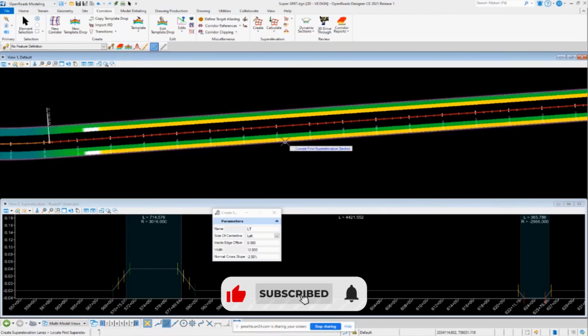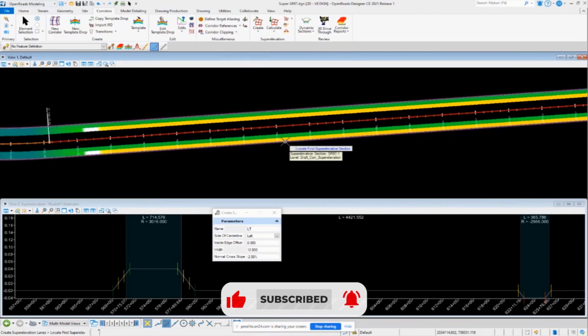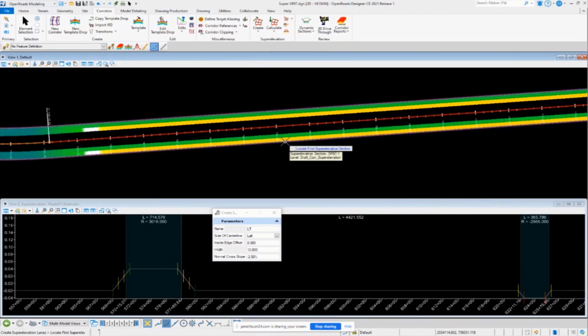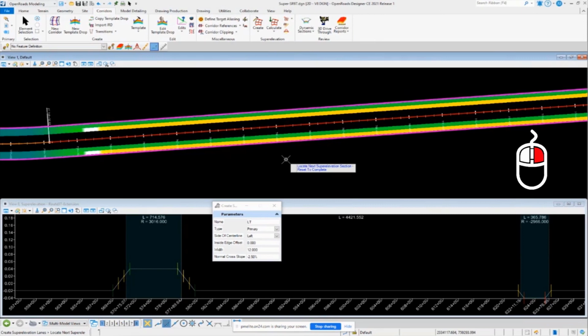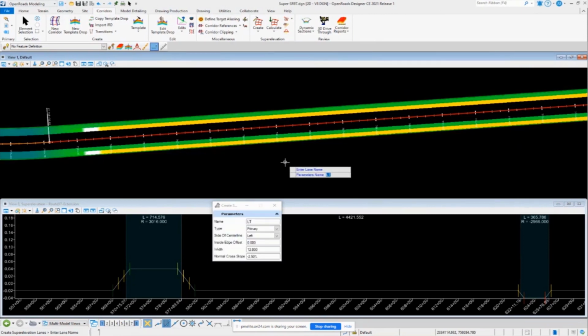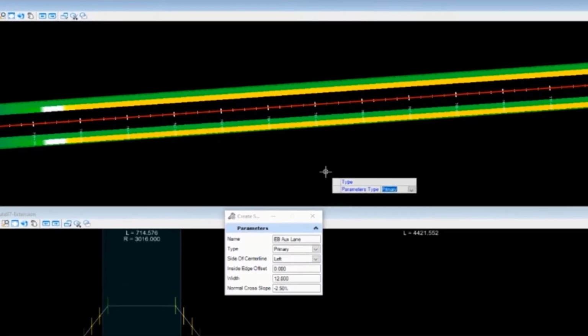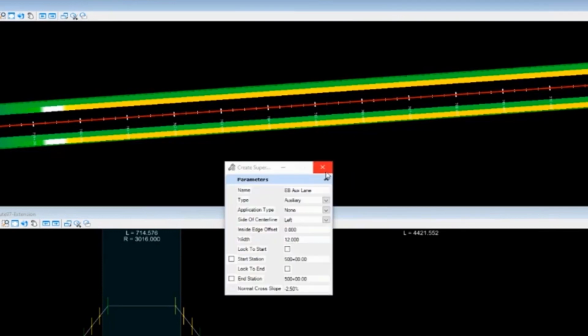So what we'll do is we'll first select our super elevation section here. We'll right click to reset. I'm going to give it a name. I'm going to call it the eastbound auxiliary lane or aux lane, however you want to call it. And then I need to define what type of lane it's going to be. Well, it's not going to be a primary lane. We've already defined our primary lanes. It's going to be an auxiliary lane.